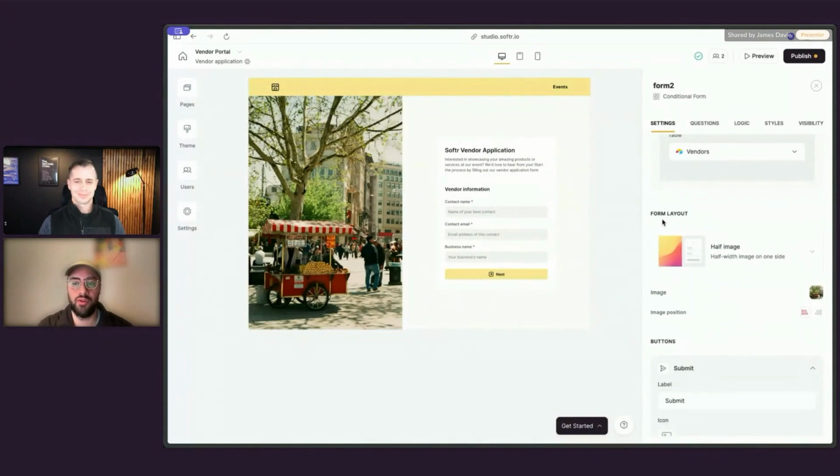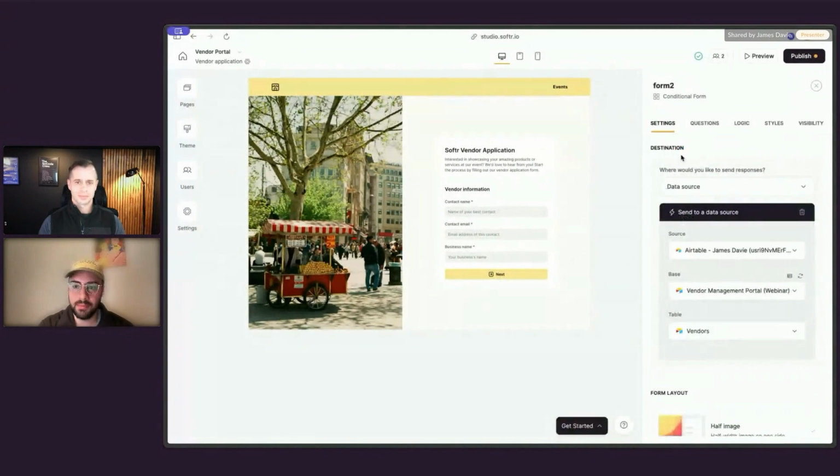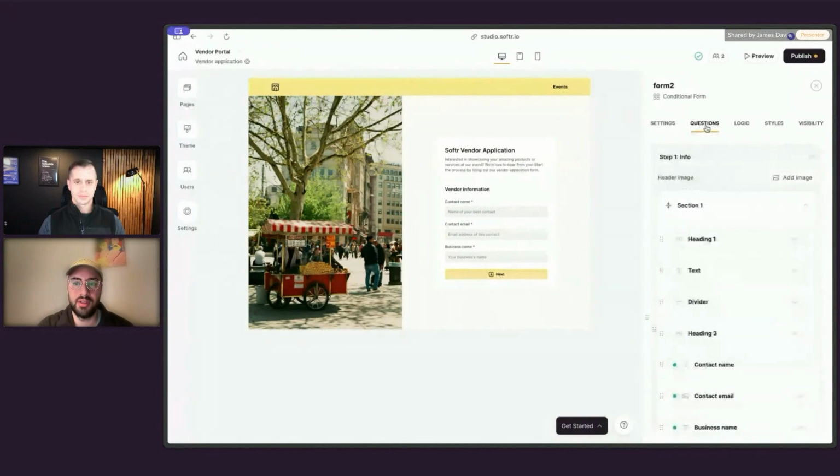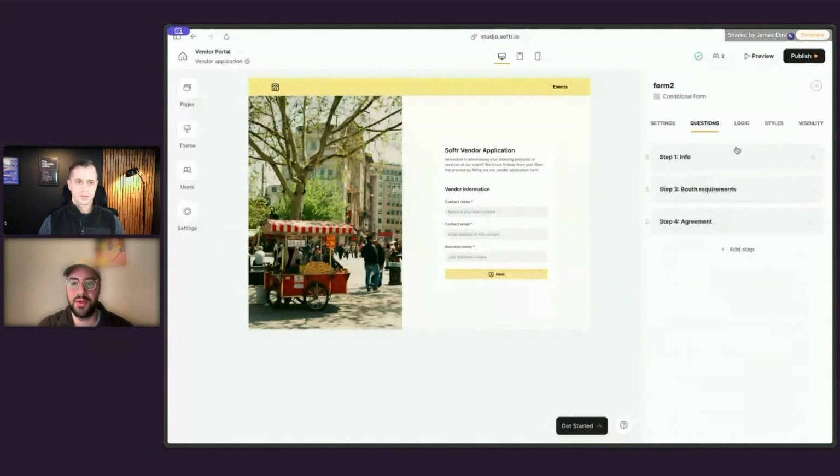Come back to more of the advanced stuff later on. So for now, let's jump over to questions. As you can see, I've pre-built a few things already here. And what I really wanted to cover in this section is just steps, and also sections. So what is a step versus a section?